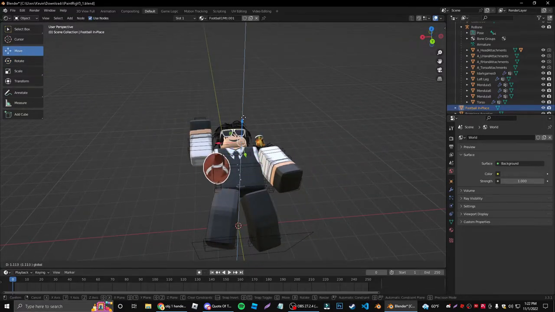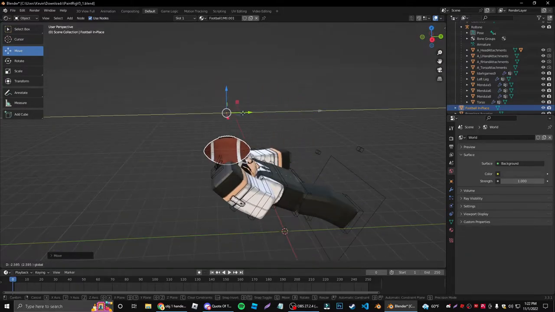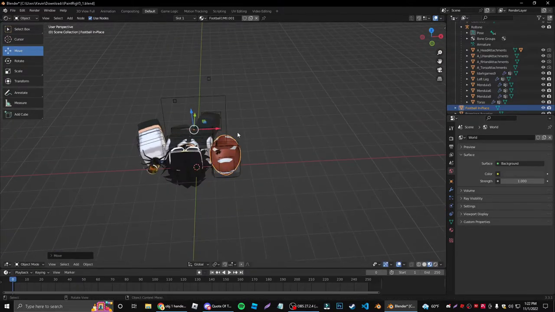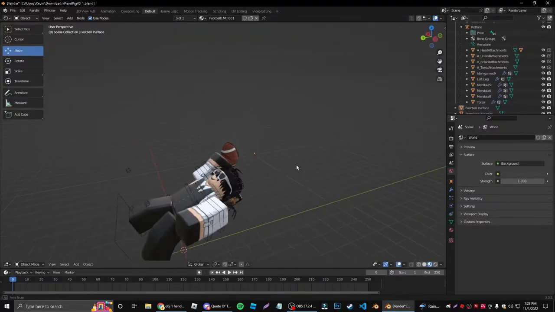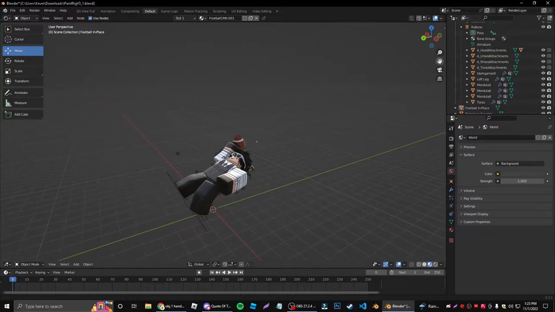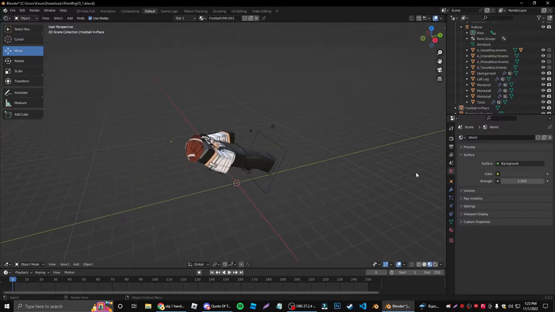What we do here is go back. Look right here, it kind of kneels down. I think I'm actually going to kneel. I think I'm actually going to do that. The football is going to anchor down. All right, guys, so there you have it. That's our pose. Okay, there it is.